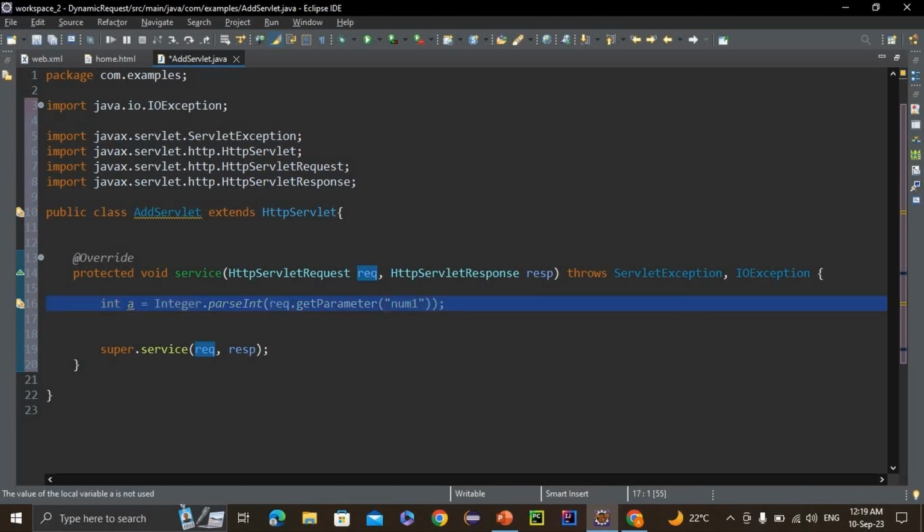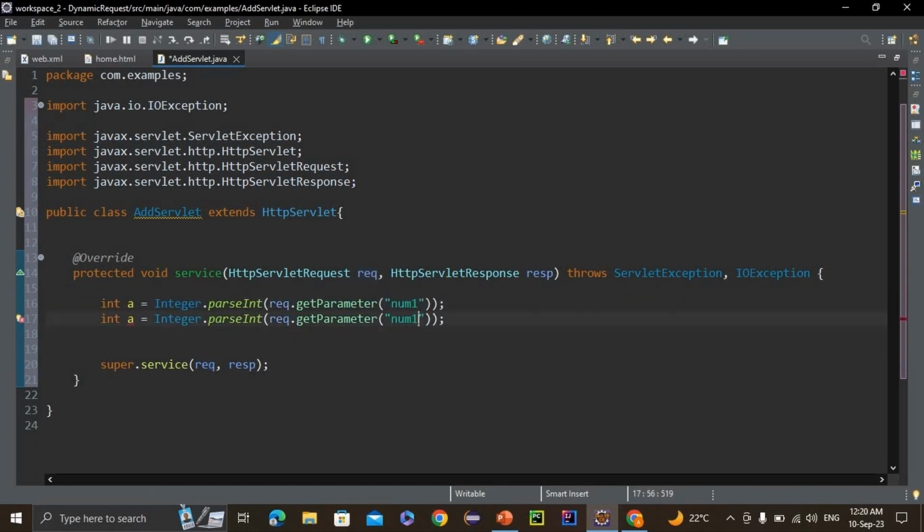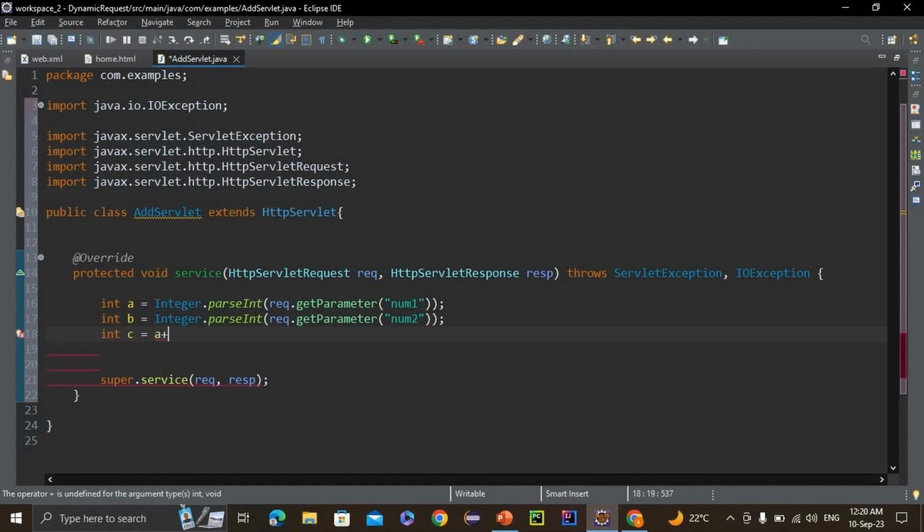Similarly, I'll do this for num2 as well and rename this to integer b. Finally, I'll add these two integers because that's what we want, right? For now, I'm going to delete this line over here and return the output, which is c. So how do we return it? Of course, in console, we know it is System.out.println.